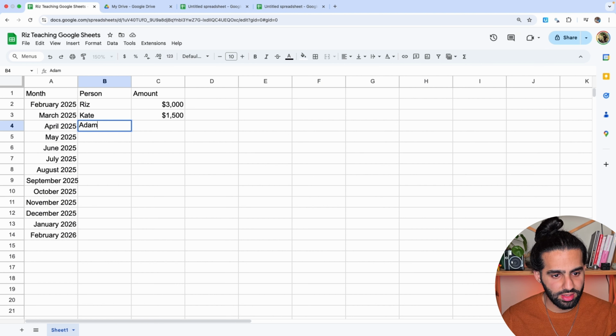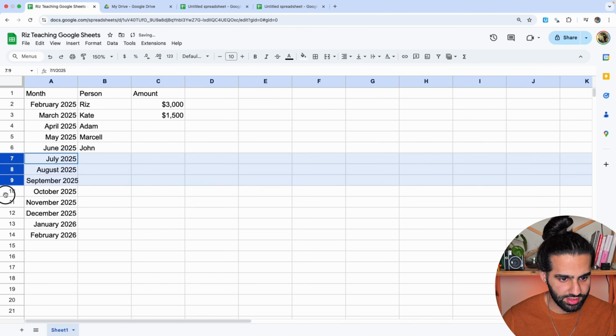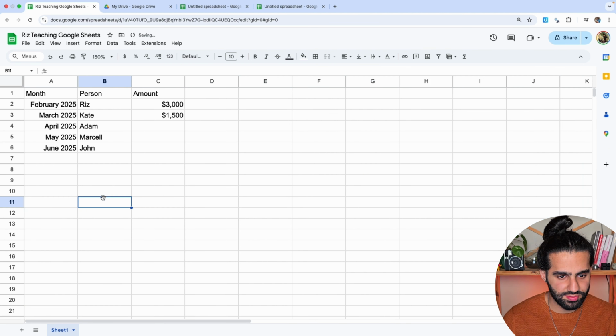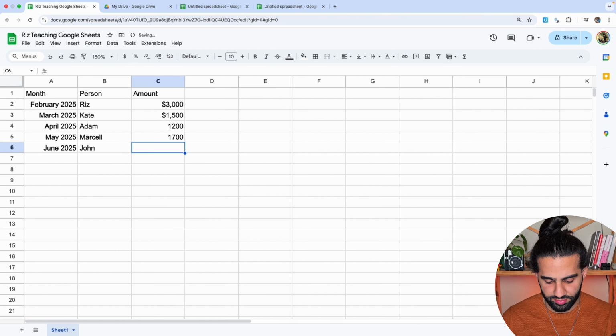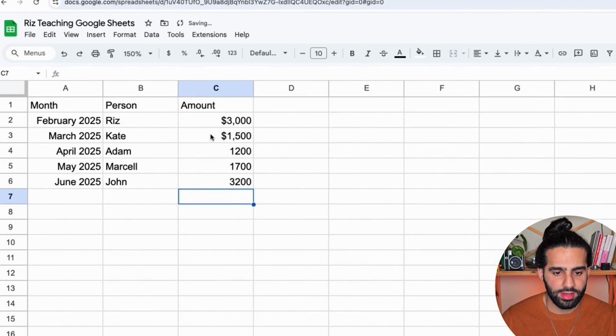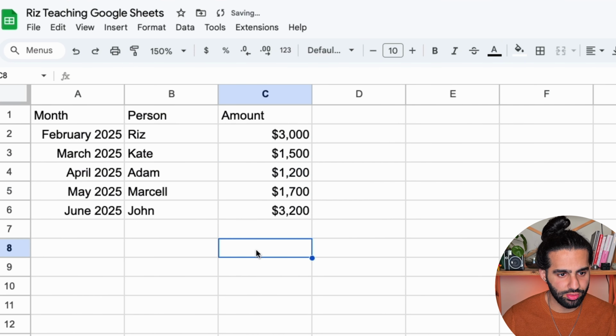So we enter random data: Adam, Marcel, John. Let's take that and let's delete these things. Adam made a sale of 1200, Marcel made a sale of 1700, and John made a sale of 3200. We will select this and format all of these things in dollars. There you go. There we have it.